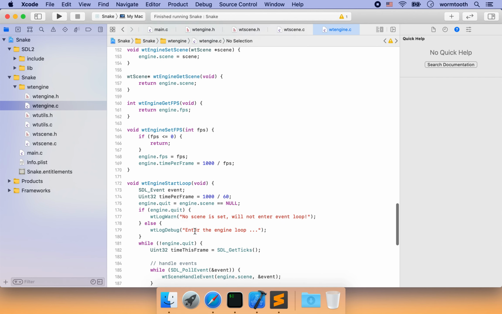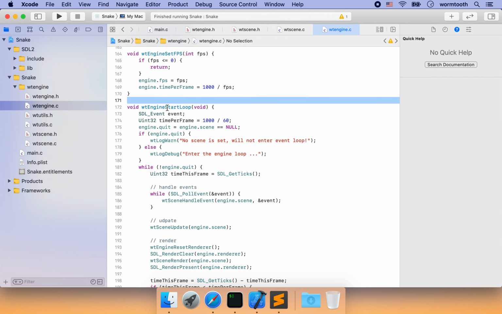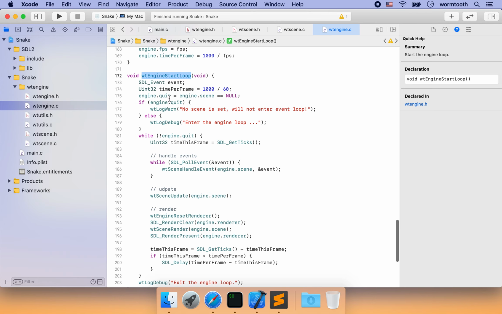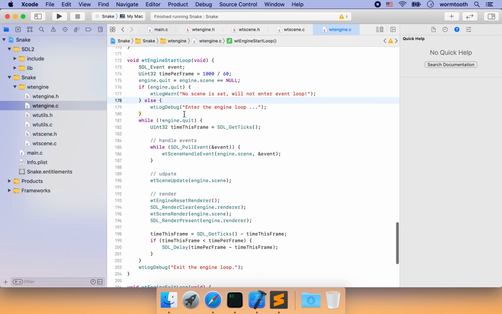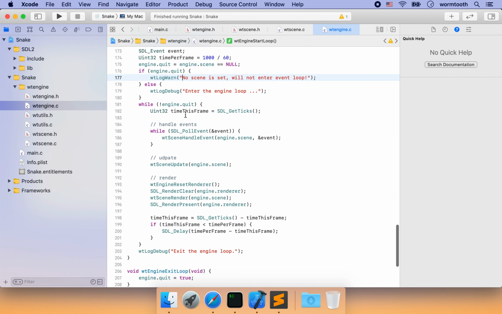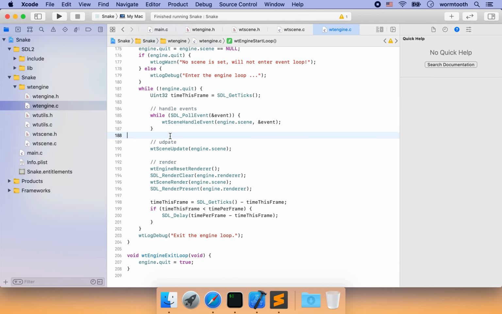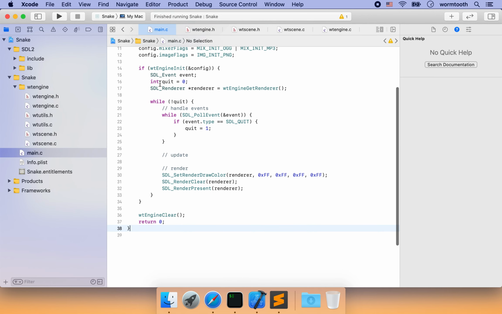The event loop is in here. You can see that that's how we start the loop. First of all, we check whether we have a scene. If we don't have it, we just quit with a warning message saying that there was no scene set. Otherwise, we are going to enter the loop. First of all, you can see that we are going to handle the event. If we compare to the main event loop here, the loop is exactly the same. But now we handle the event, update, and also render using the functions from the scene.